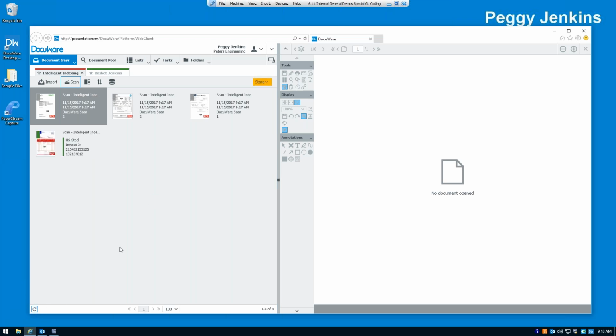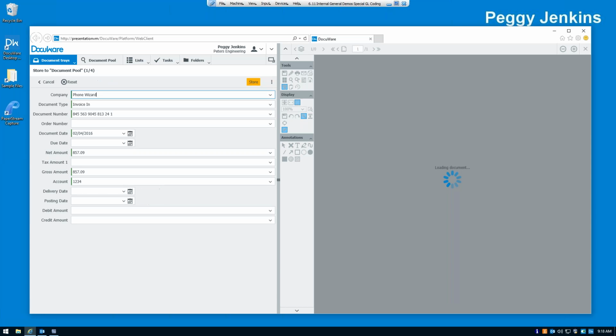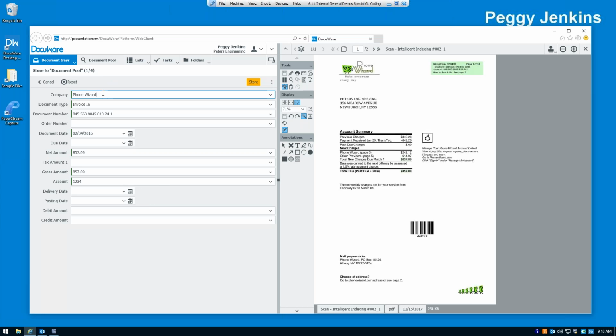Just do a quick refresh there. It's taking a little bit of time. Some of these documents are a little complicated to read. There we go. So now what we're going to do is we're going to select them all, and we're going to store them in our filing cabinet. You can see that this is one of the automated ways of indexing the documents. All of these documents have been completely indexed. We have all the information we need about this document. So we'll go ahead and store that.